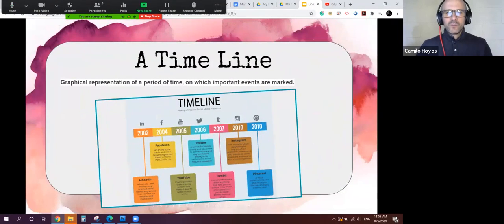All right, so first of all, what is a timeline? It is a graphical representation of a period of time on which important events are marked. And this tool is really good not only for history teachers, it works for whoever needs to explain a topic through a timeline. In my case, in business technology, I like to explain the evolution of business, when it started and what it had to go through to come to how it is today.